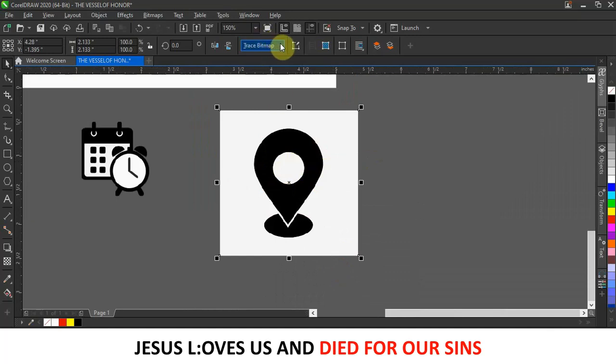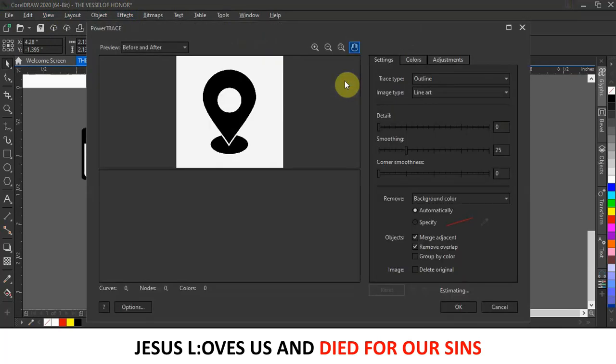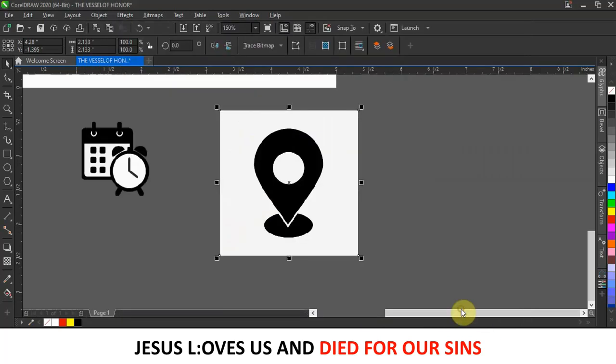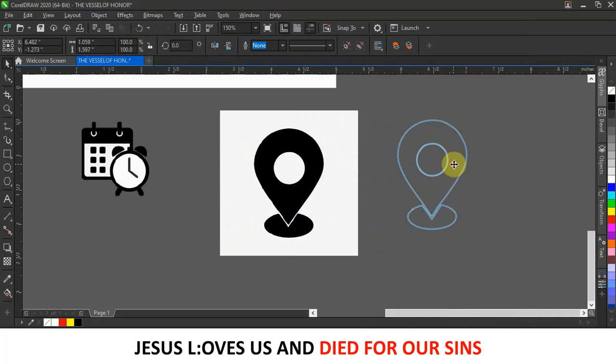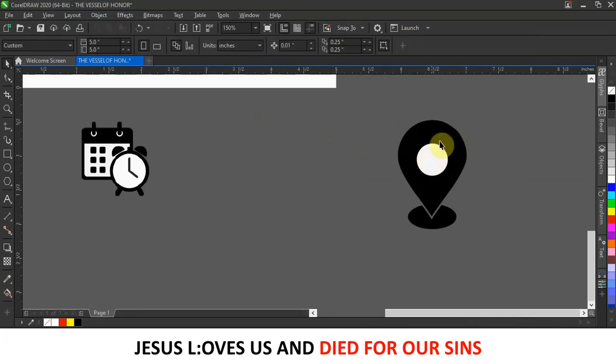So I'm going to come to my trace bitmap here, or better still, it's just black and white already. I'll just come to trace bitmap, I'll come to outline trace and then line art. Okay, so we are going to wait, it's going to load. Alright guys, so as you can see, the loading is done. So after it's done, you are just going to go ahead and then click on OK over here. Alright, so I'll drag the trace here, and then now I can delete this one. Because I'm using it on a white background, I don't need to remove the white shape inside here.